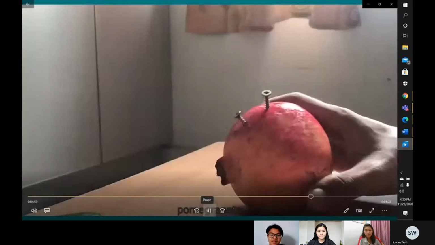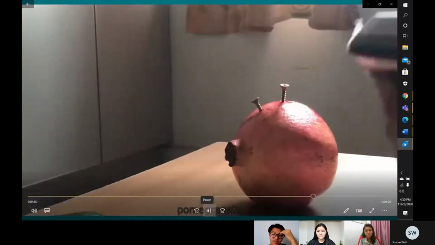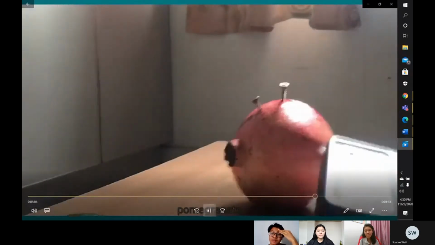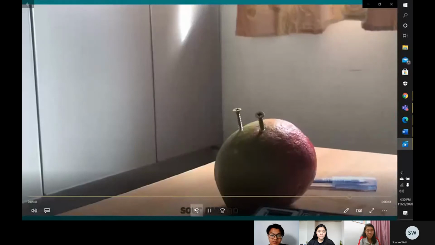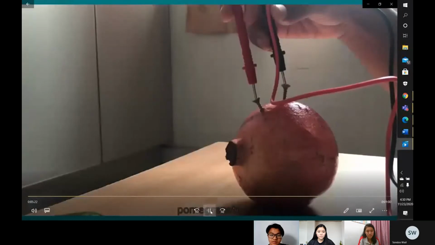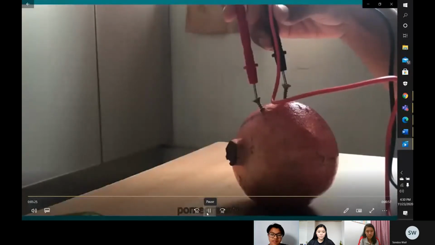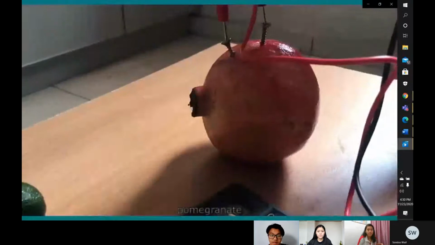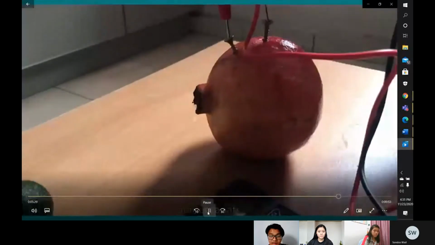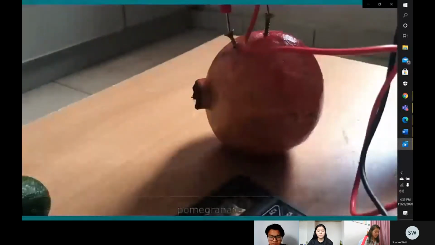And for the second fruit, I use pomegranate. So I wash the nail and the screw and stick it. Okay. I wait till the reading is stable.